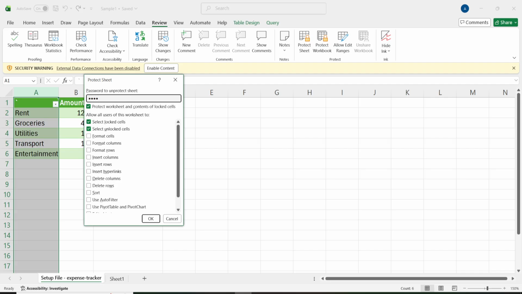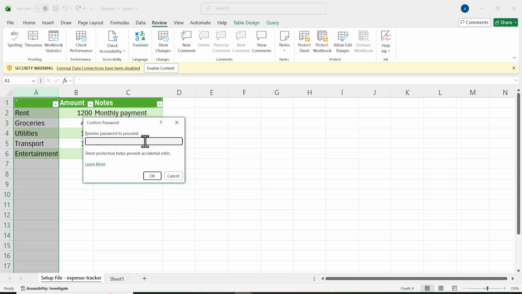Then leave the default checkboxes exactly as they are, with Select Locked Cells and Select Unlocked Cells still checked. Click OK. Excel now asks you to confirm the password. Type demo123 again, carefully, and then click OK. The sheet is now protected, and the Protect Sheet button on the ribbon changes to Unprotect Sheet.